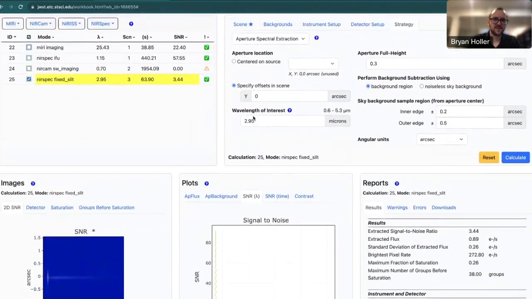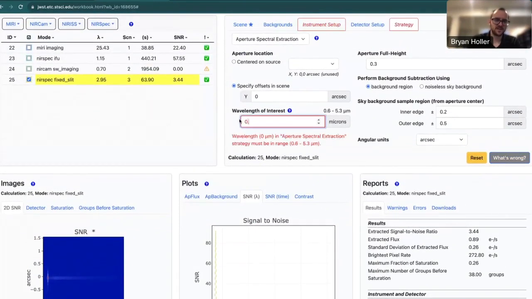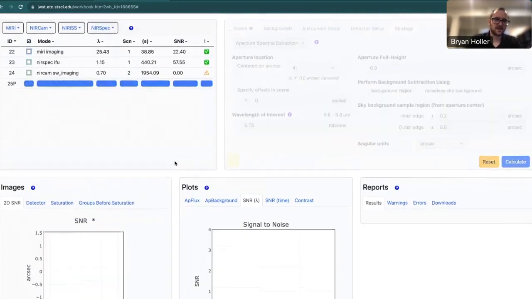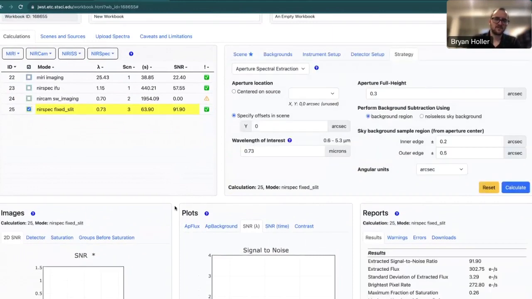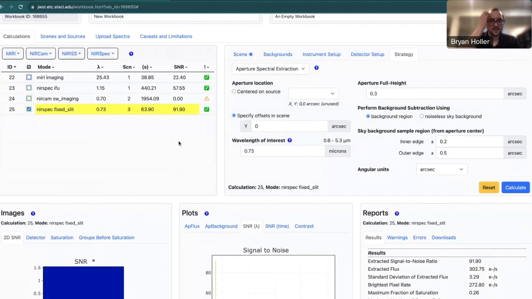If we want to get some information on the feature itself, we need to change this to the position of the feature. Click calculate again. That'll update the values reported, and now we get the value of 91. It's worth noting that the ETC reports signal to noises on a per pixel basis. This is not an integrated SNR over the line. The ETC does not have a capability right now to do integrated line SNRs.